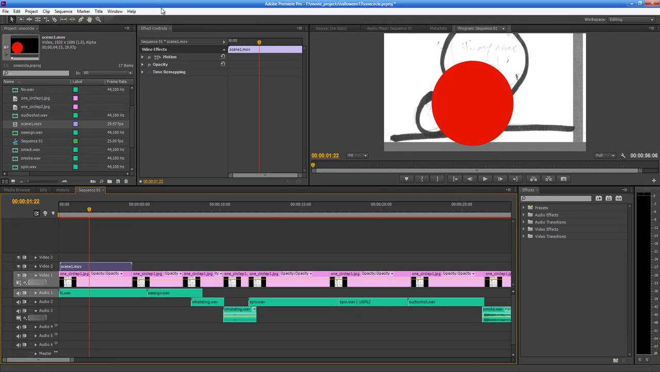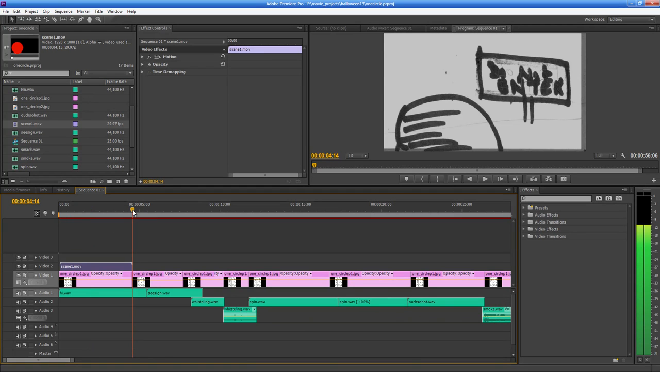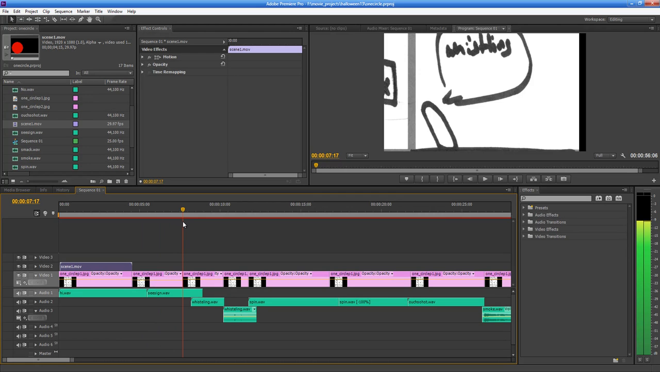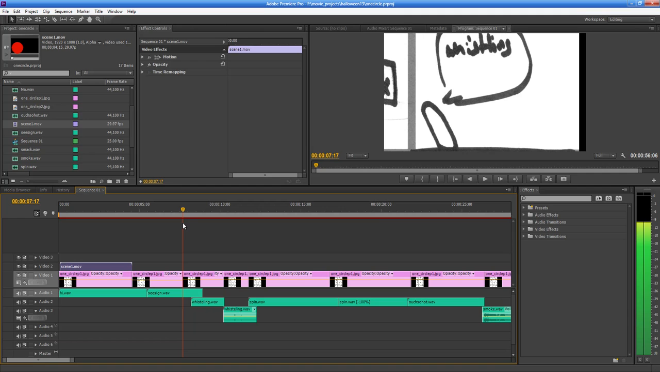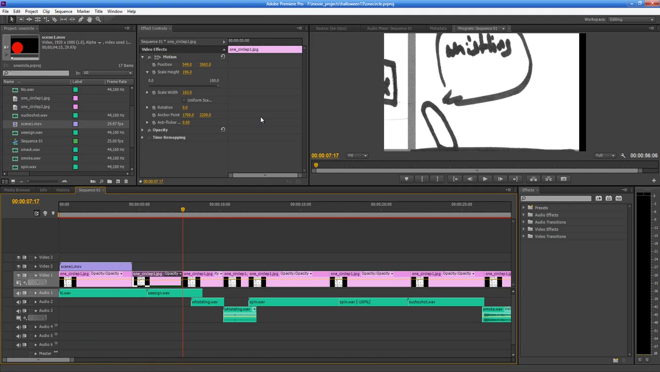Alright, so I'm going to press Control S to save, and you can hit Command S if you're working on a Mac. So now that that's done, you have to work on the next scene. The next scene starts at 414 and it goes down to 717. Let's make it slightly longer this time.